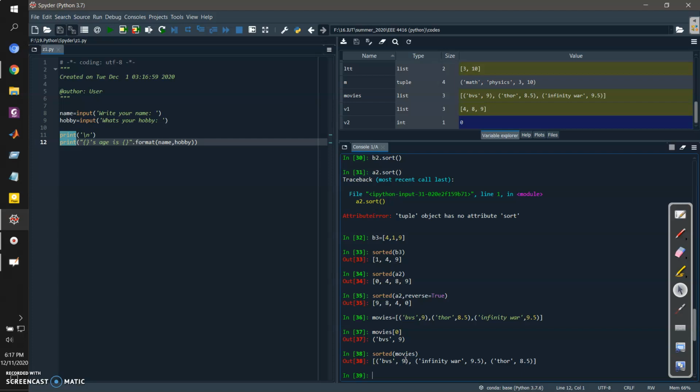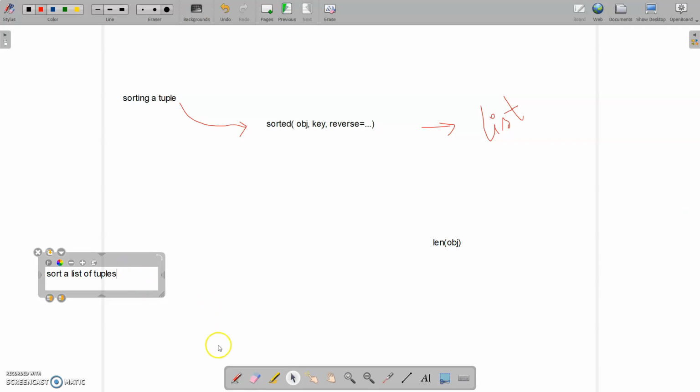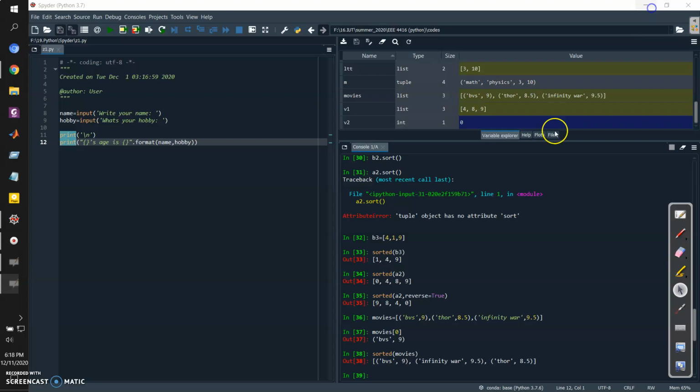That is, when you use the sorted operation on a list of tuples, it will be sorted based on the first item of the tuples. Let me write it here: based on the first item of the tuples.